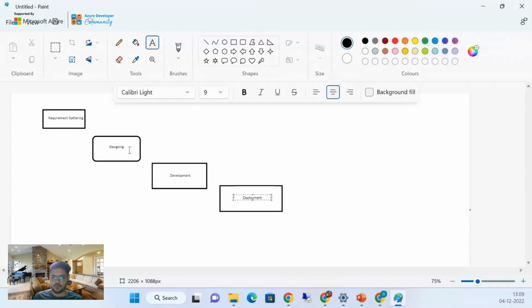But what was happening is that once the requirement gathering phase had been completed and a month's time had been taken for it, the team would proceed towards designing and they wouldn't come back to requirement gathering, which itself sounds like a big drawback. In the requirement gathering, there would be a collaboration between the customer and the team working on the project.